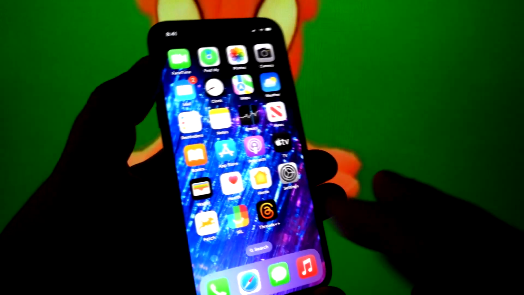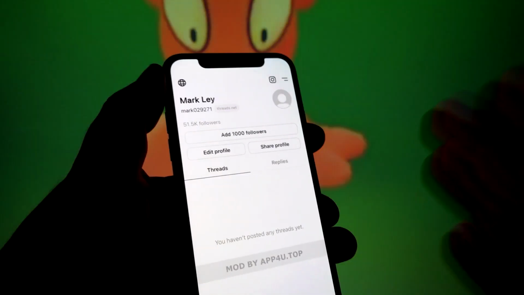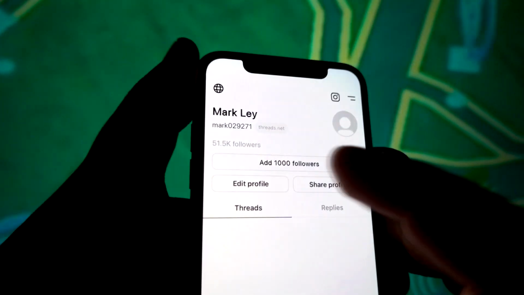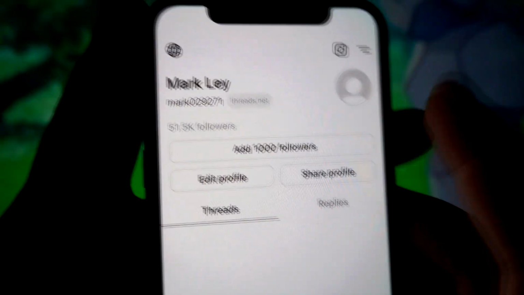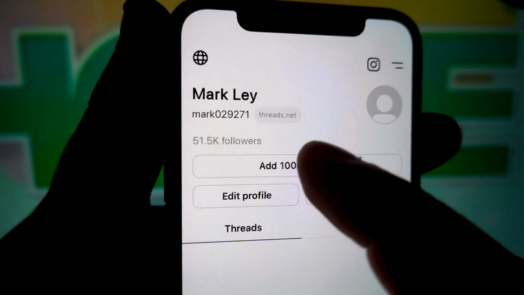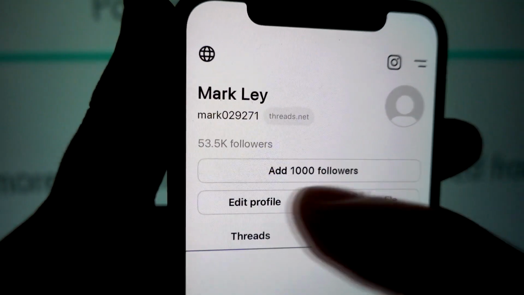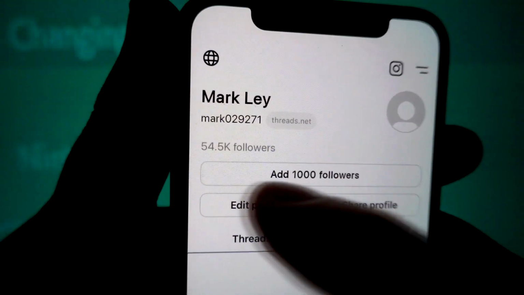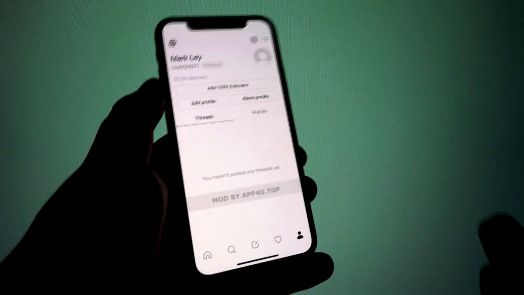I have an iPhone right here, but if you have an Android device, then don't worry, this mod will also be working for you. So maybe I will show you how this works. So let's add 1,000 followers, and I've got 1,000 followers more, and I can keep clicking to get more and more followers.